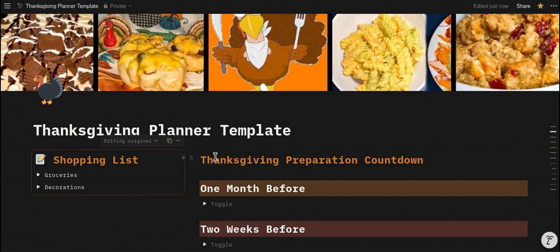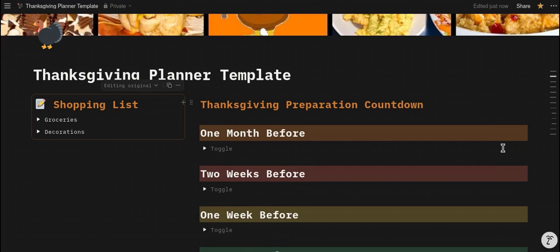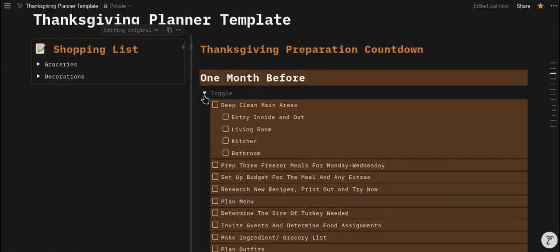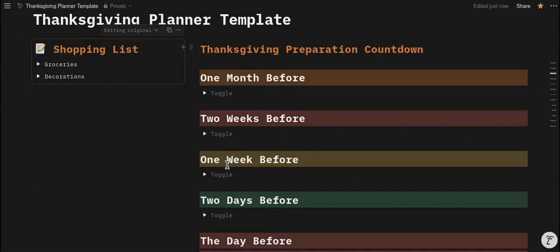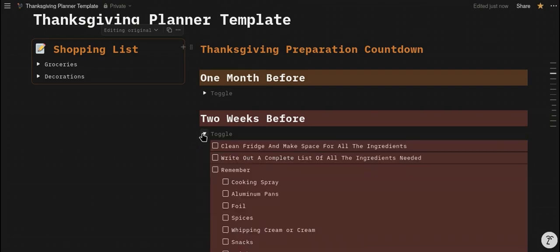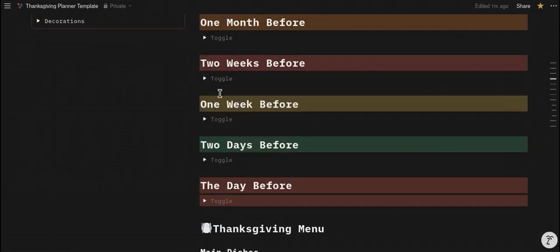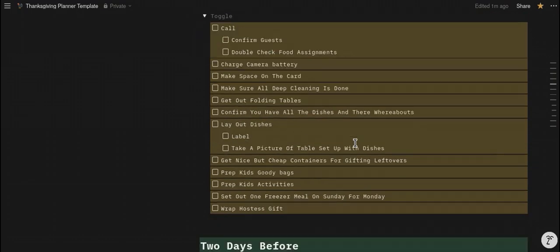So this is the preparation countdown, which is really helpful, especially if you are hosting. So we have the 1 month before and all the different things that I could think of that you would possibly want, again, in the toggle feature here. So you can close it like that, and it's so much easier too. So it's cleaner. Once you get past 1 month, you don't have to completely scroll through all the to-do lists that you've already done. And then we have the 2 weeks before, all of those things that I could think of. The 1 week before, have all of those things.